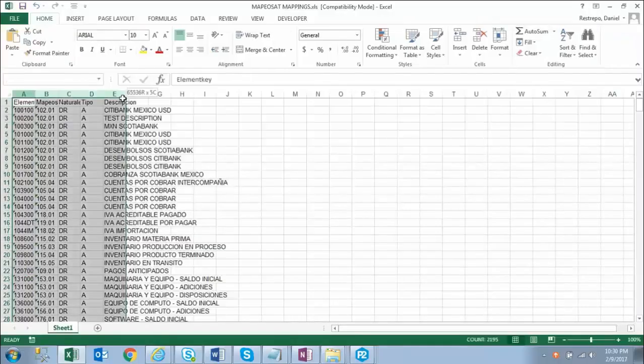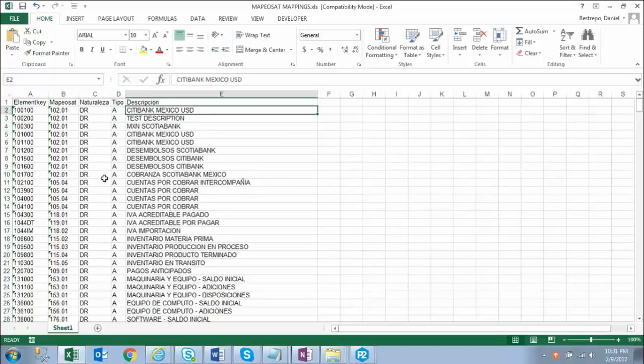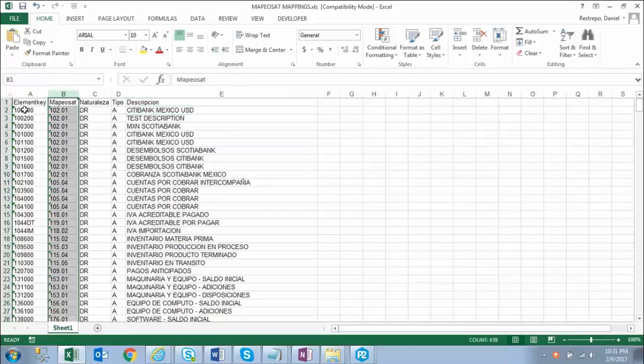So here we have it. We have the corporate account, which is the first 4 digits, then the sub-account, which is the second 2 digits, the mapping, the nature, the type, and the description. For this setup, the account group code mapping is determined by the account and the sub-account. That's why when we do the mapping, we have to provide the account and the sub-account.